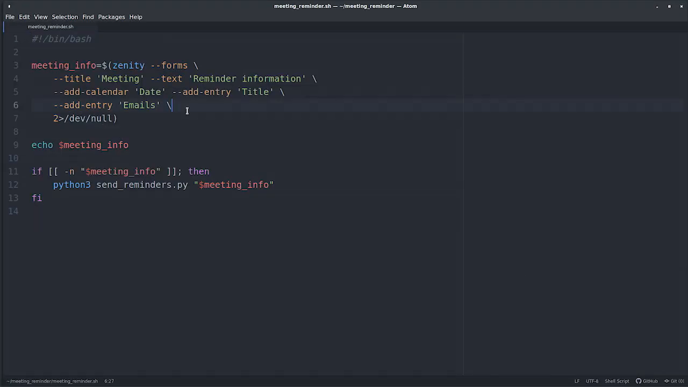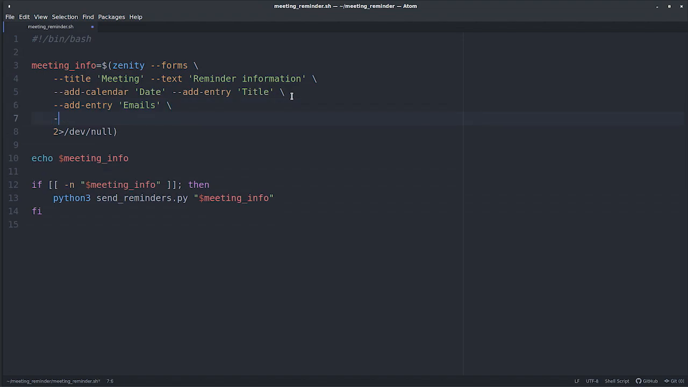So we'll change the shell script to use the --forms-date-format parameter and set the format to %Y-%m-%d, which is the International Standard Date format. All right, with that, Zenity will return the date in the international format. Now, we need to change the Python script to use the same format. We'll go to the function that has the format specified and change it to the same format.